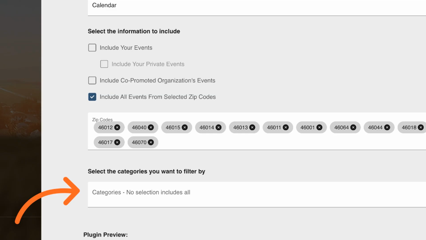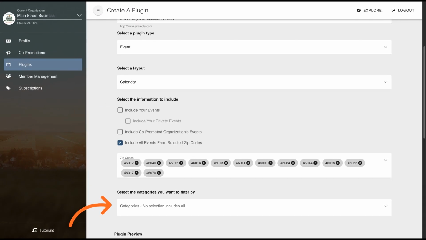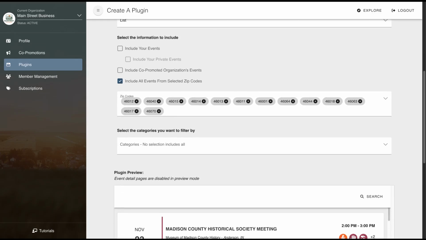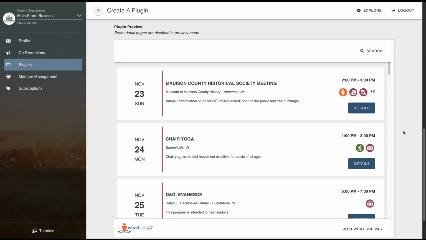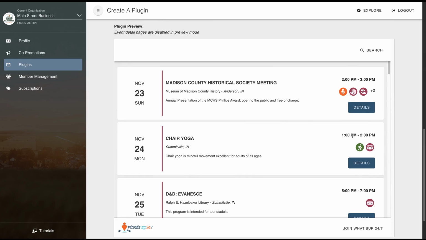If you want your plugin to include only certain categories of events, select them here. For this example, I'm leaving this field blank, which includes every category. Now I'm scrolling a little further down the page so you can see the plugin preview. This is what that default list layout looks like.